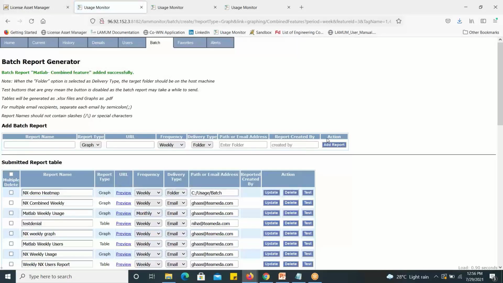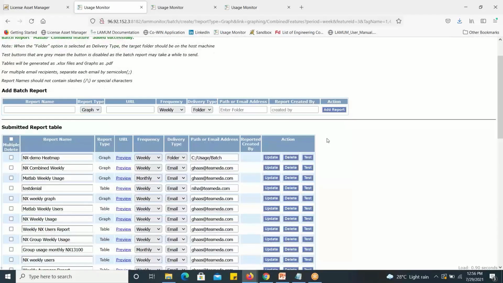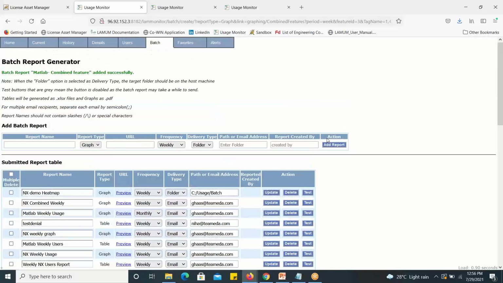So once I add this on a weekly basis, every Monday morning you will be getting that updated report on your email. And if you choose monthly, at the beginning of every month you'll be getting the report on your email. Right? You can create any number of batch reports.